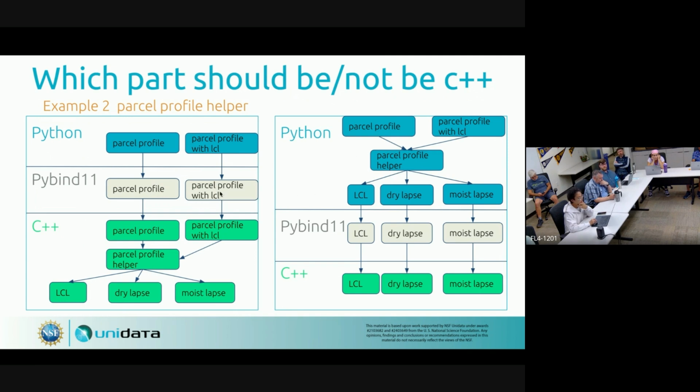But here, considering that the helper function returns a very complex data structure instead of a single value or a single array, it would be better to keep this in Python, because in Python we only need a couple of lines of code to concatenate things together. But if you want to do it in C++, it's going to be a lot of headaches dealing with memory allocation and things like that.